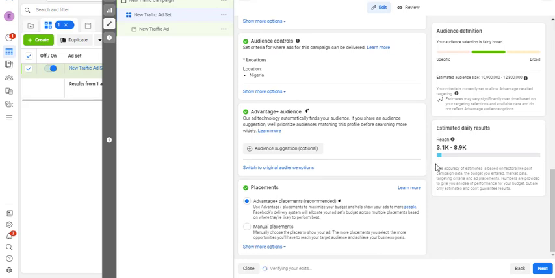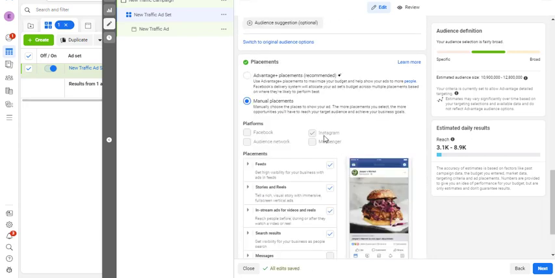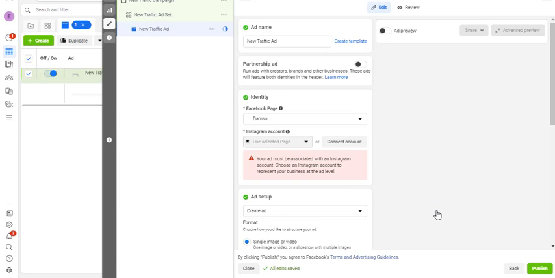Now after you've done your whole setup, even if you decide to leave it at Advantage+ placement, or you decide to do your manual placement, the advert will only be available on Instagram, given the fact that you want to get Instagram followers. So you move to the next page.